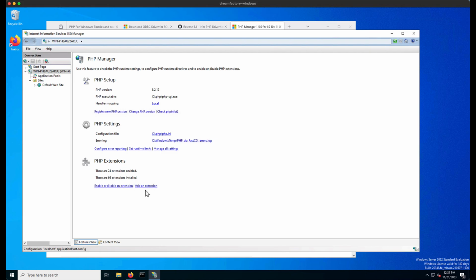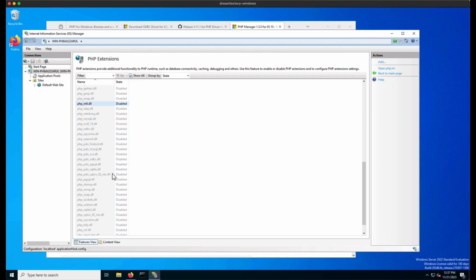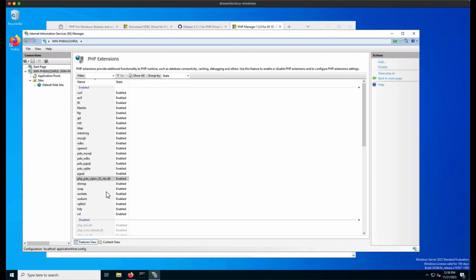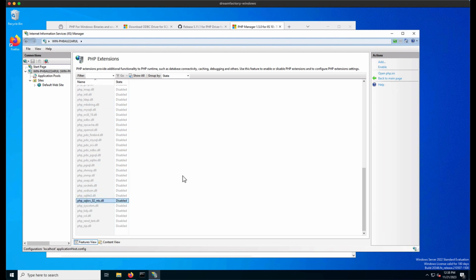But like I said, we need to do some extension changes here. So we're going to do enable or disable. And we're going to scroll through. Notice, it is just reading from that extensions directory that we put stuff in. So we just need to enable our two SQL Server extensions.